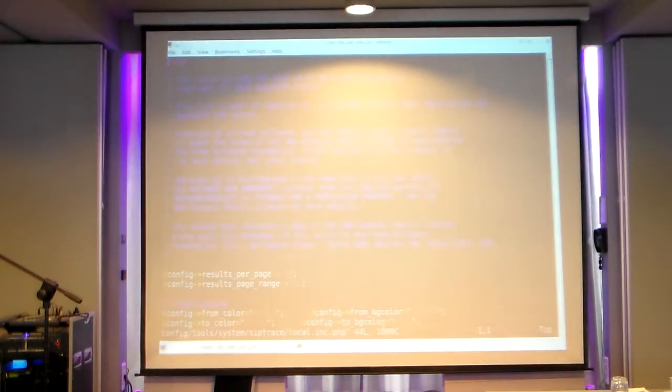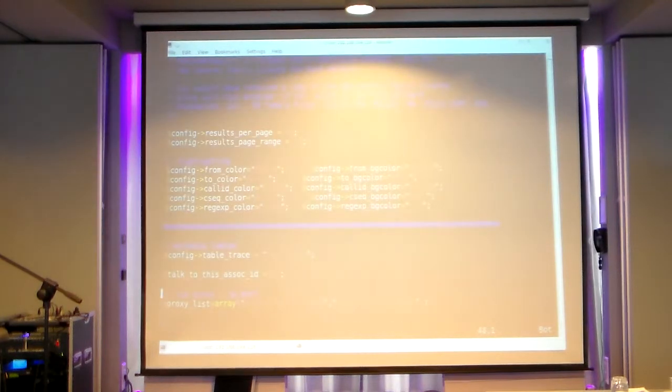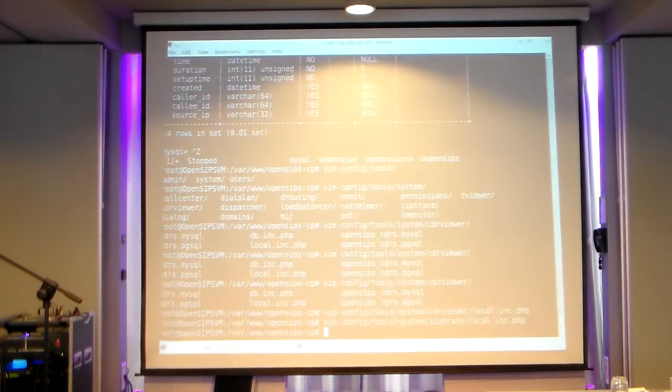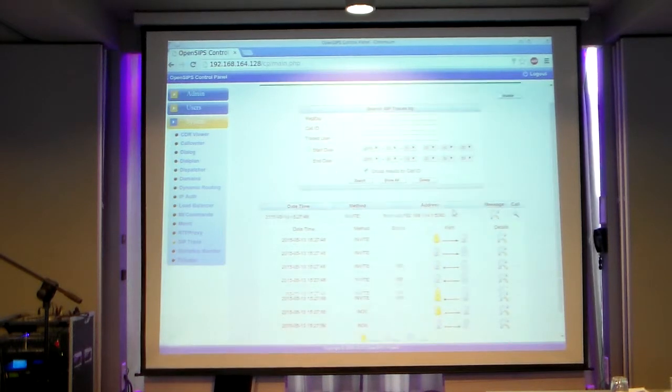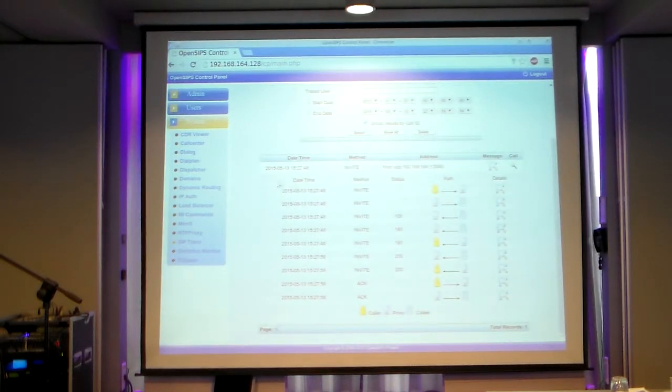These are the default values that you get when you download it. Okay. Let's see. So this is the trace for the call I made earlier. This is the caller, the proxy, and the callee.